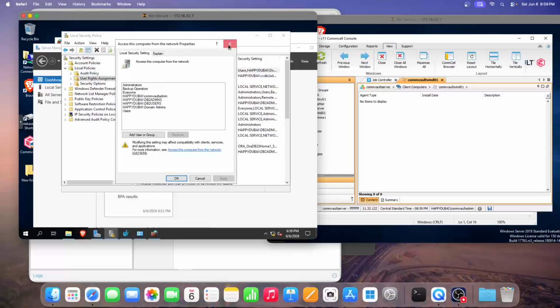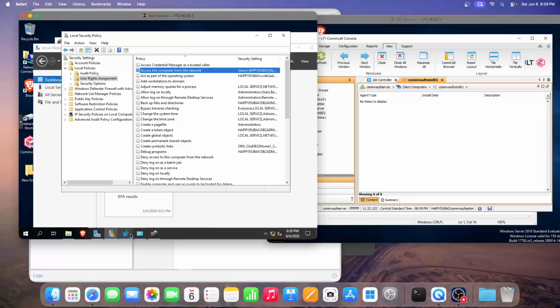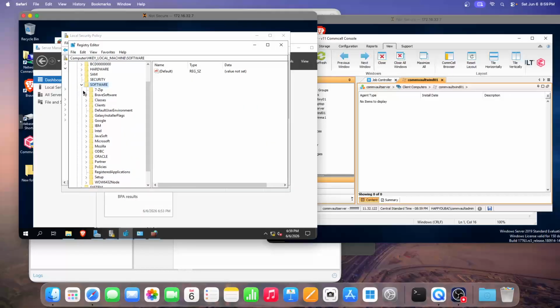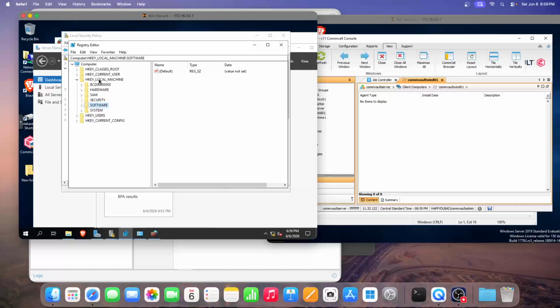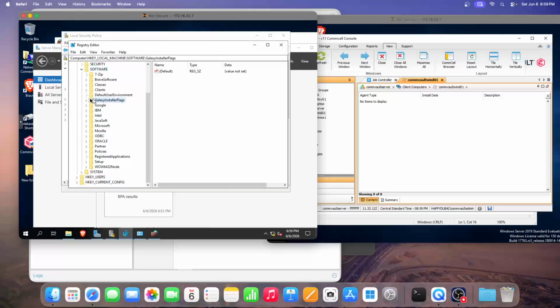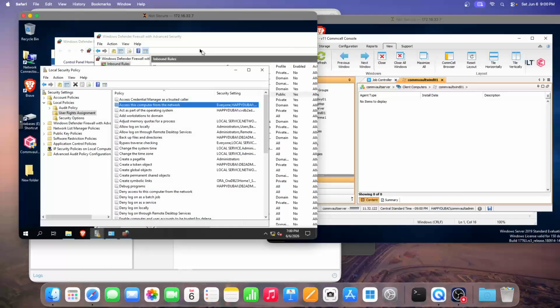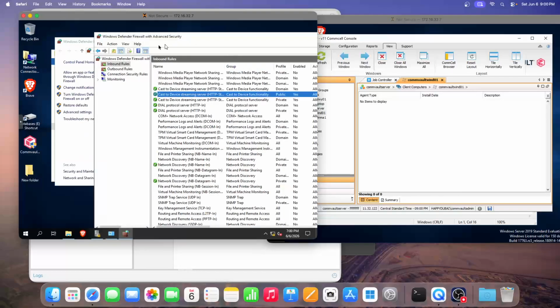you're doing it here. The other thing, we're going to check our registry, make sure nothing's blocked under software. So HKEY local machine software, nothing's blocked. I don't see Commvault anywhere there anyway. So nothing's blocked. Fine. Minimize that, close this. And then close that.